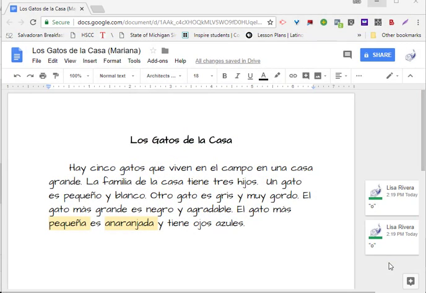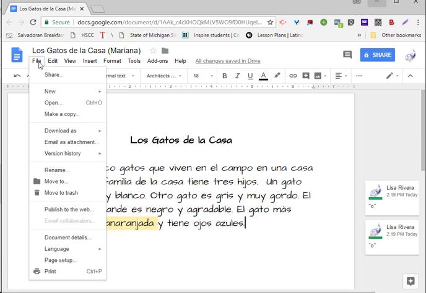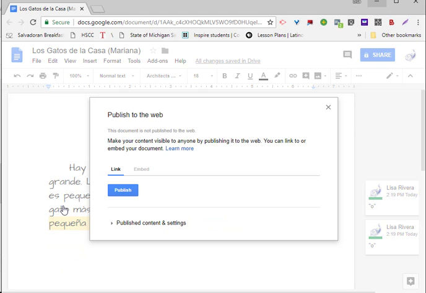Google Docs allows users to easily publish their work online. This is a great way to display student work so that members of the community can view the output of student effort. To publish online, simply go under the File menu in Google Docs.